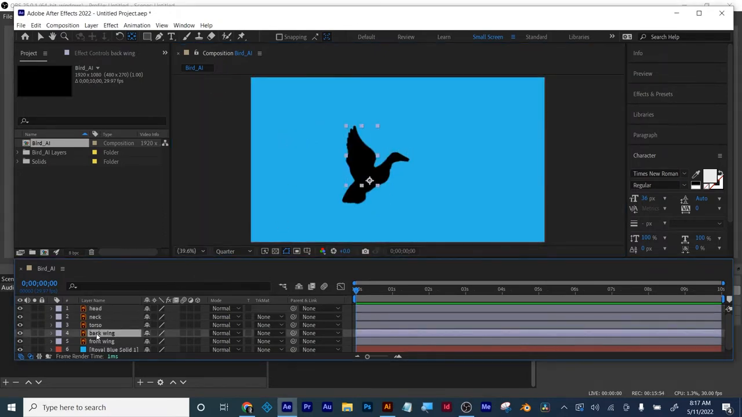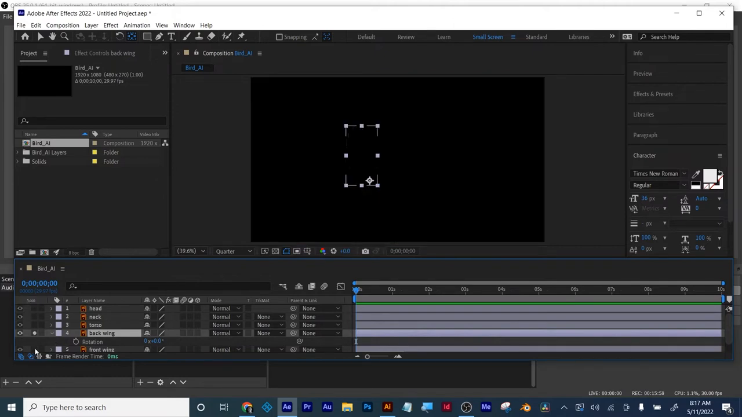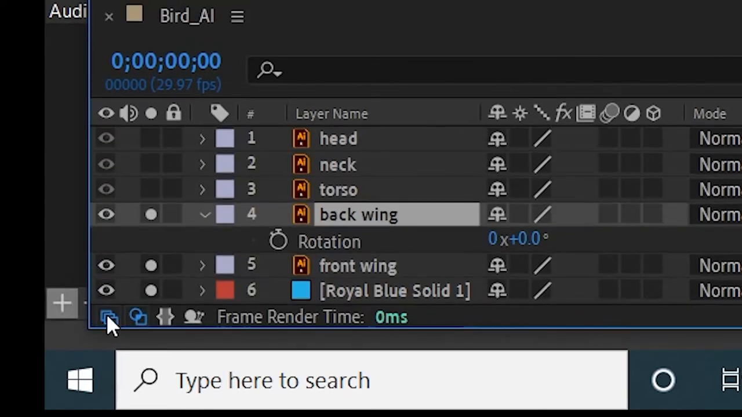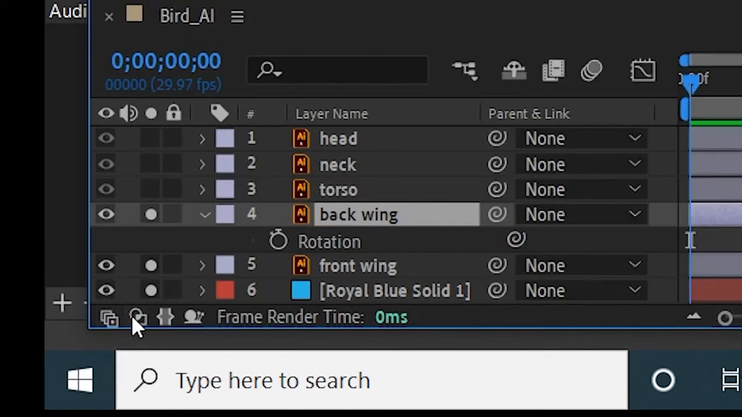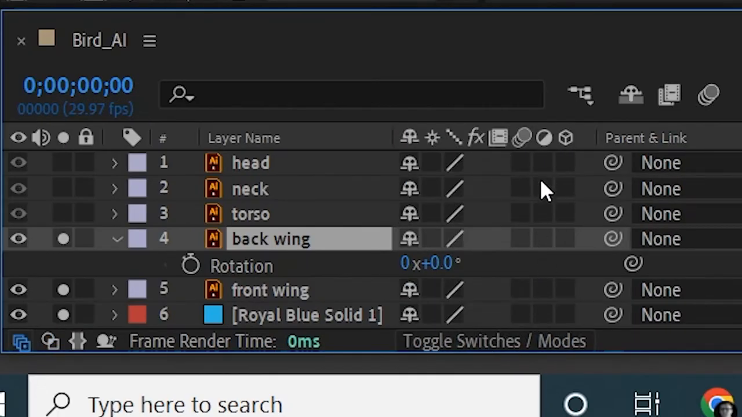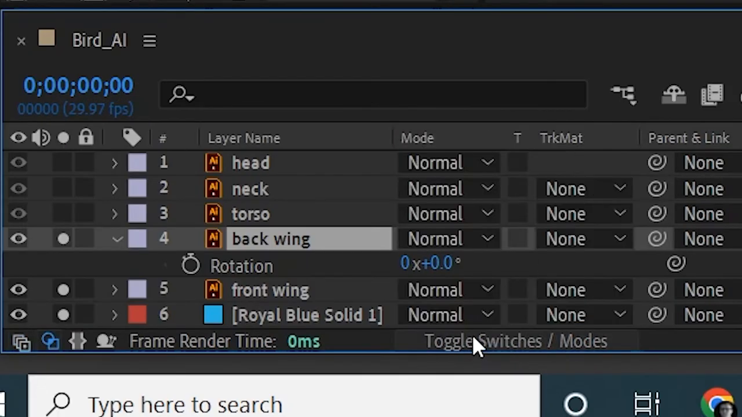Okay, so watch the wing. I'm gonna solo the wing and the background. If I rotate it, that's not how a wing flaps. But if I 3D enable it, here's my 3D switches. Let me click these to turn those back on. This is toggle switches and modes. So these are my switches, these little checkboxes, and these are my modes. That's how you get back and forth between the two.